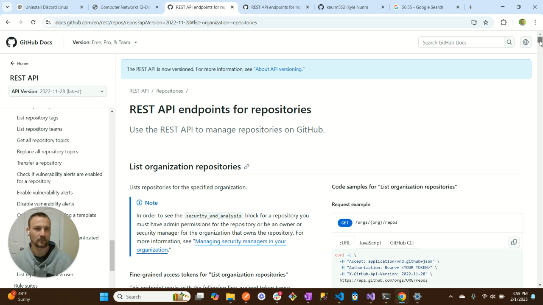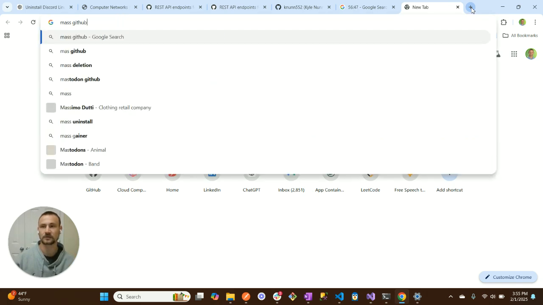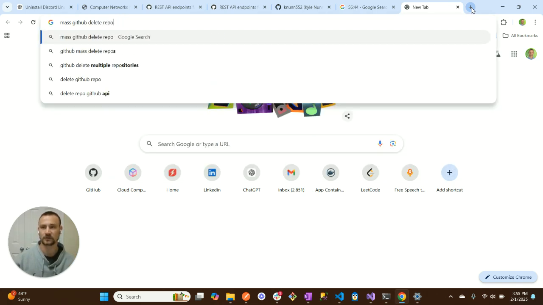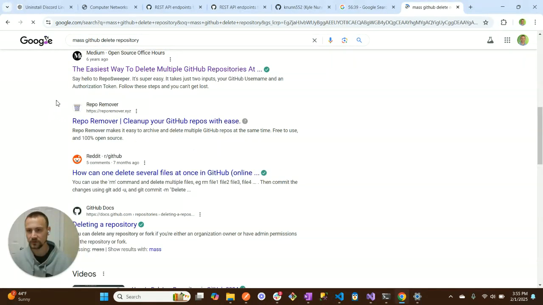Before, I actually used an app. Some guy created an app where you can do this. Let's get delete repository, the repo remover. But you have to insert your personal access token into that app. So I've been told that is not the best course of action to take.